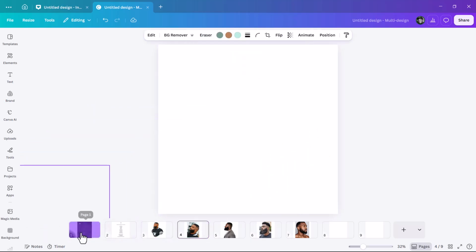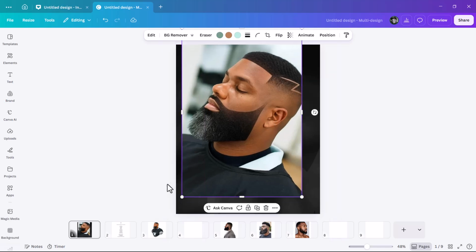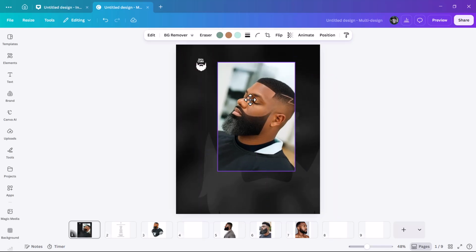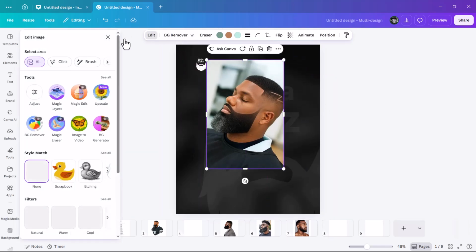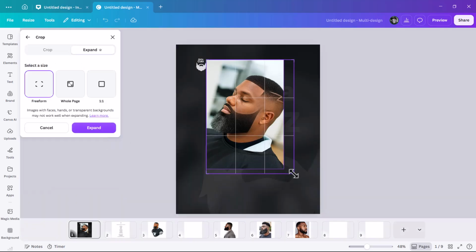So I'm going to drag this one into our design. You can see that this part is cut out, and this part is not as big as we want it. So we're going to use a tool in Canva. I'm going to come to edit, and then magic expand. I'm going to come to see all, and here we have it, magic expand, because what we're going to do is extend this part. Just extend it like this. You can make it as big as you want. It's going to generate this remaining part.